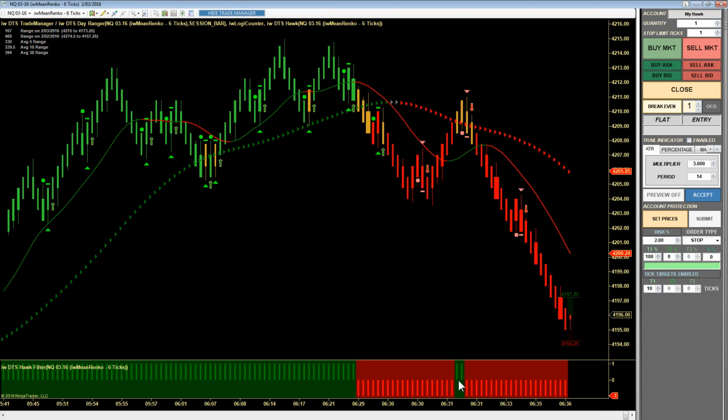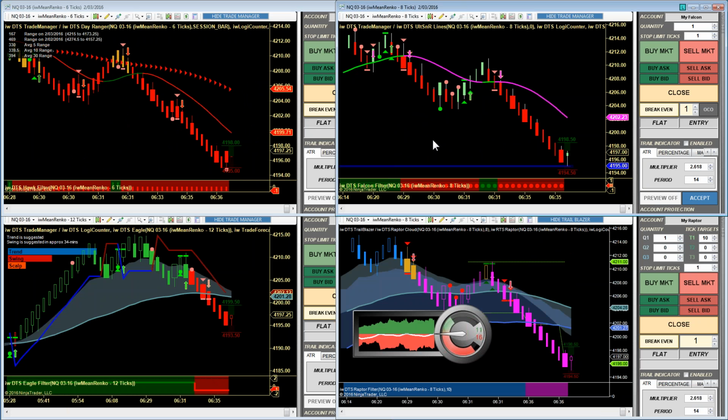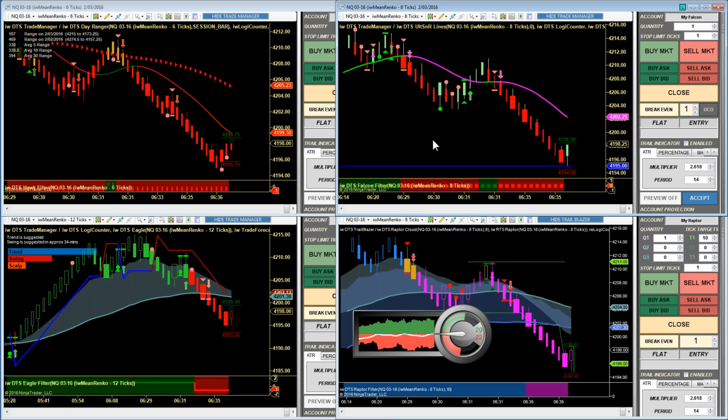So notice the filter is out of sync, the bar color is out of sync, the trend lines are out of sync, and then everything comes back into sync, making that a high probability signal. So that's what these tools look for. They look for confluence, and once you get that, then you'll end up with something tradable.